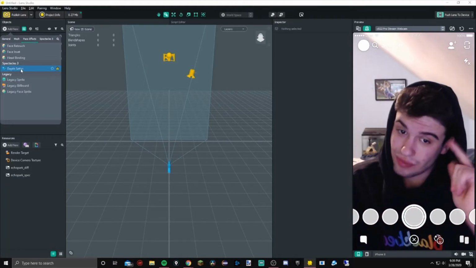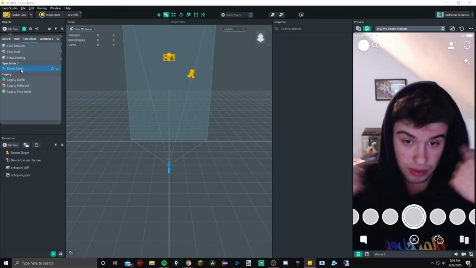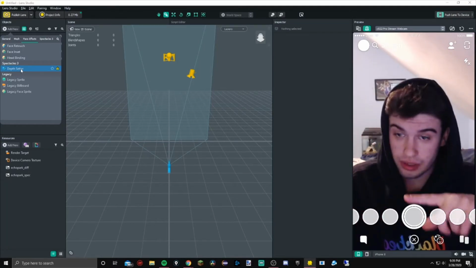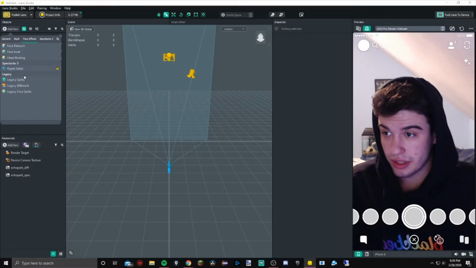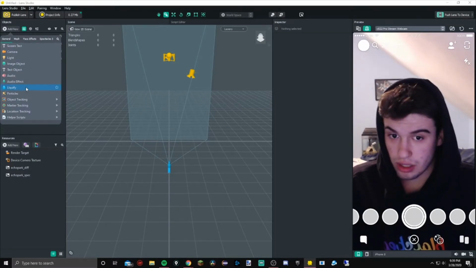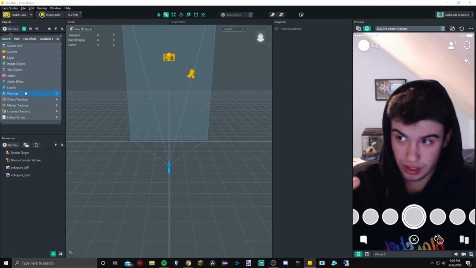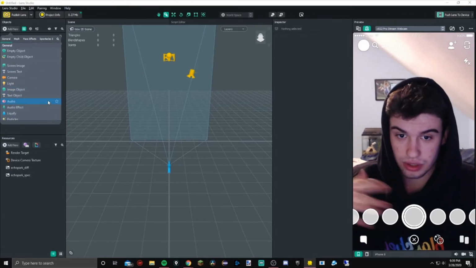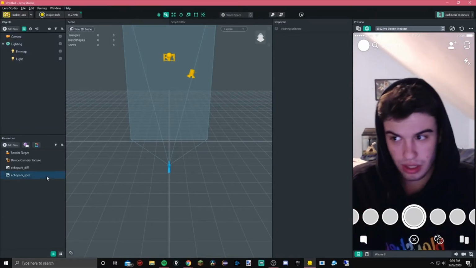Spectacles, never messed with spectacles. I don't have a pair, so that's not what we're gonna work on. Also, that's a little more advanced. And legacy, you don't really use, because legacy means it's old and kind of outdated, so all these new things will just replace that.